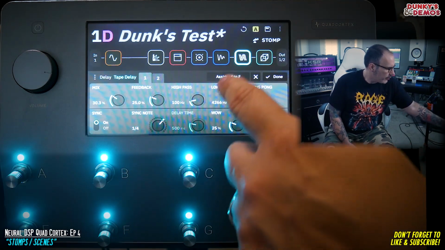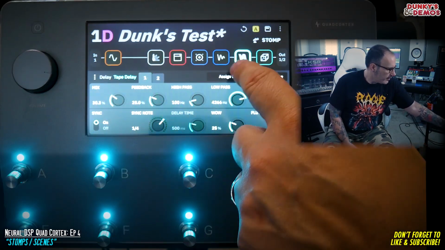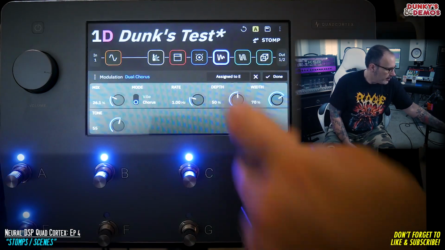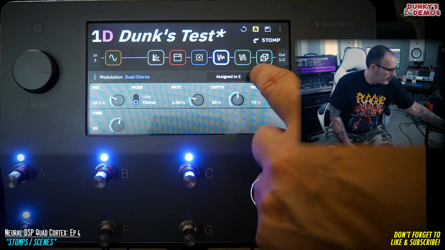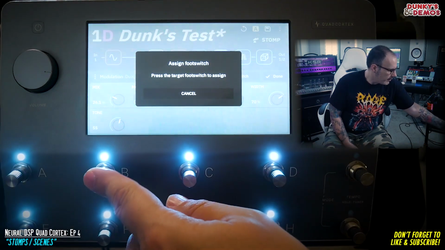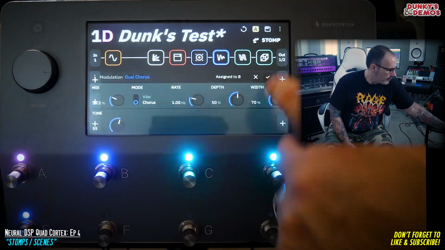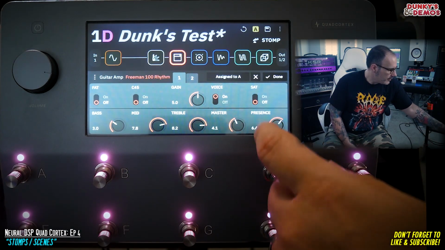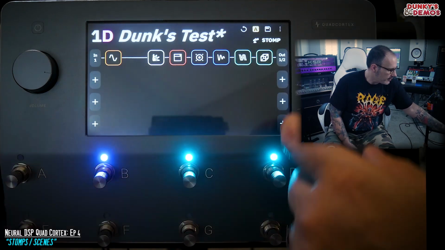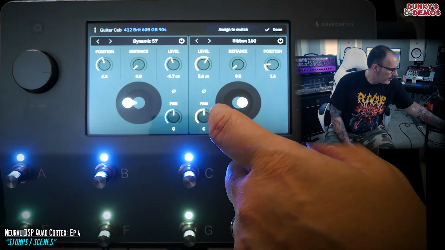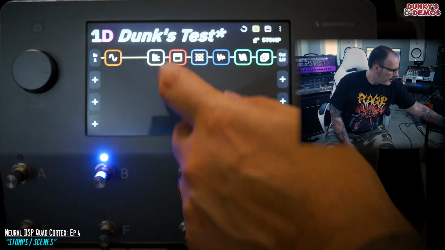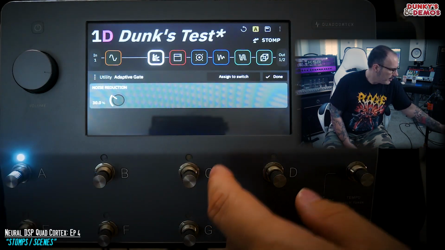Same thing with the delay. We're going to get rid of that, assign it to there, done. Chorus, same thing, get rid of you, assign it there, done. The amp is assigned to switch A, so see ya, there's no reason for that, just save that. Does the cab assign anything? Assigned to, nope, okay. And then the gate, nope, good.